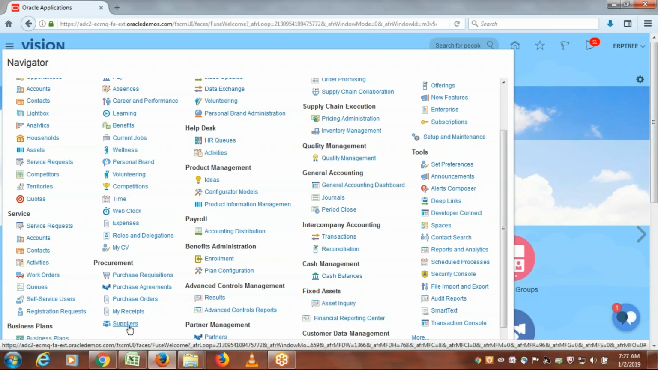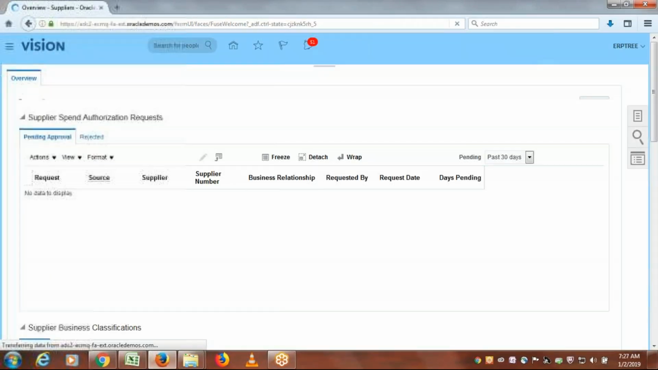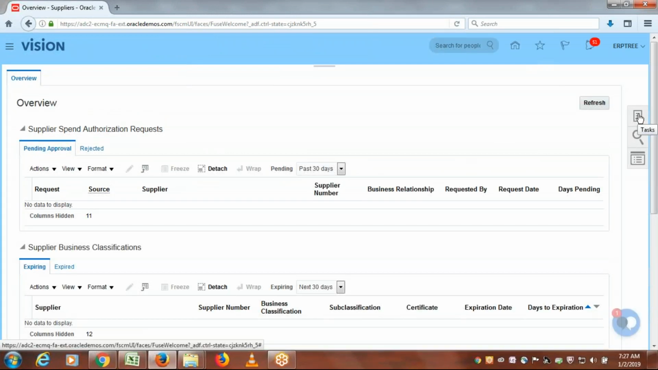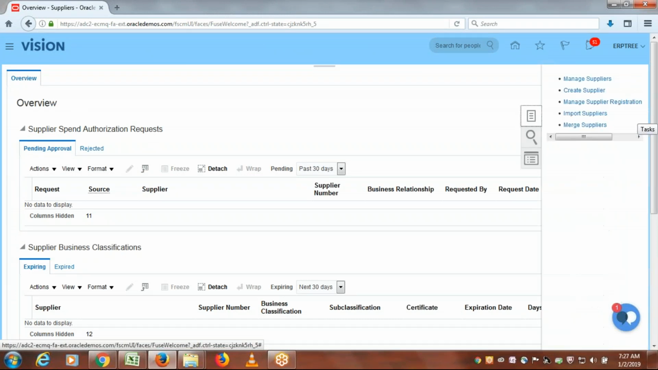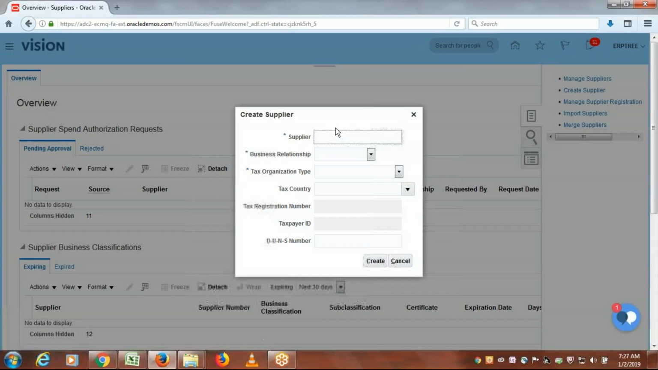Fine. Just click on suppliers. Go to task list. Say create supplier. Just click on create supplier. So you can provide the name. For easy identification, we'll create everything as ERP tree only. So ERP tree supplier 1.